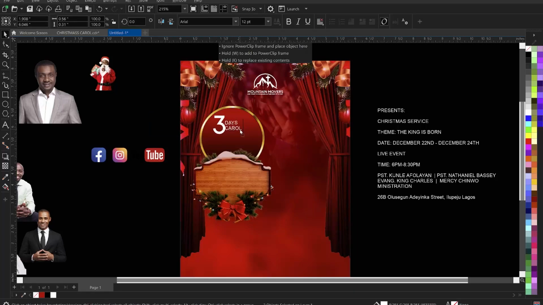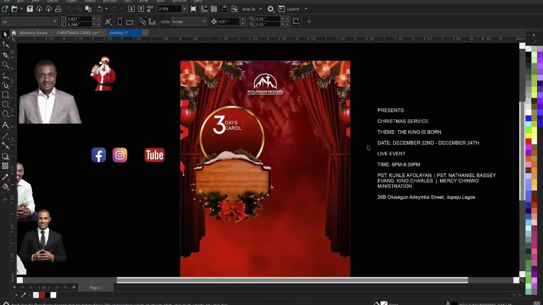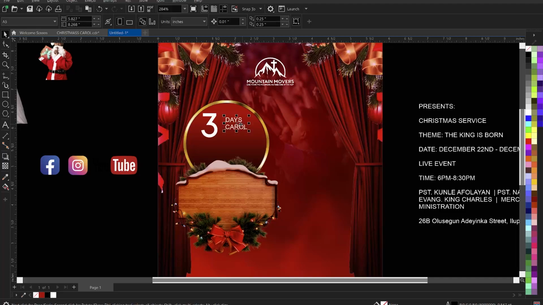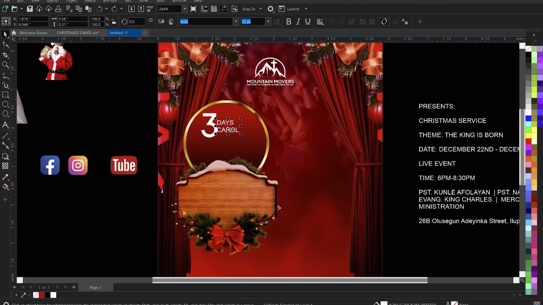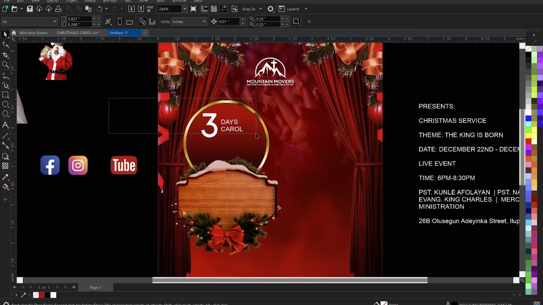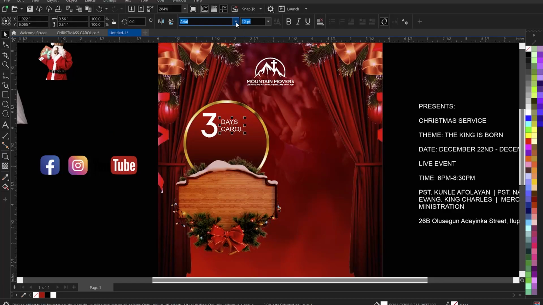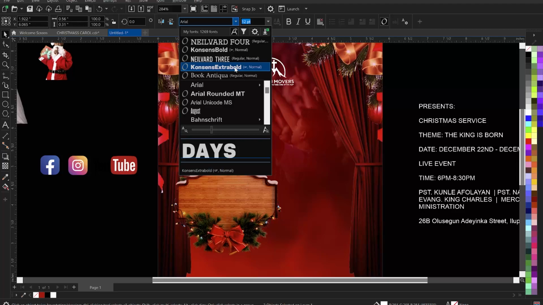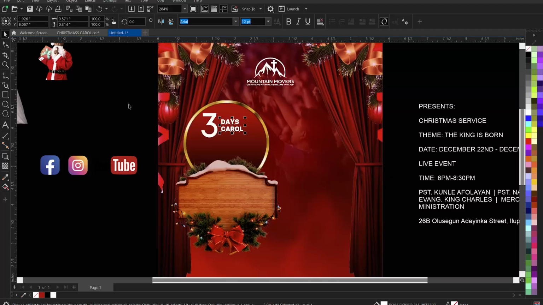We are going to use another font for these guys. Which font will we use? Suggest a font in the comment section. But me, I will use the font I call. Make sure you suggest the font in the comment section. So leave the one that I'm using here. Let's use Consensus Extra Bold for this one.